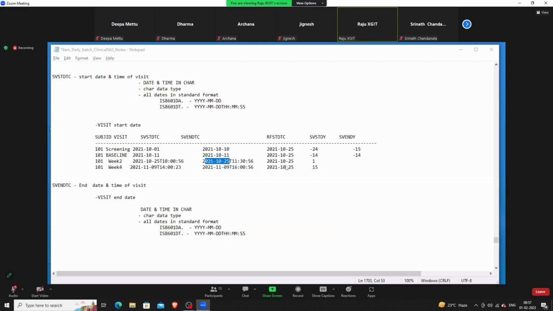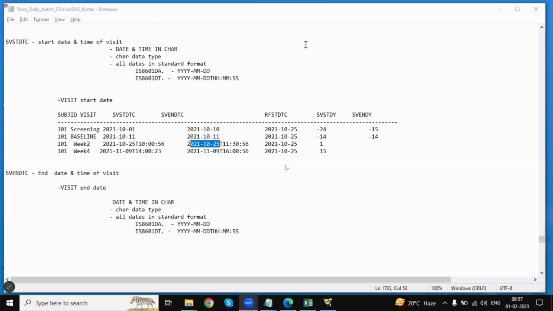Able to see my screen? Sorry, my Zoom got disconnected. It's clear now? Guys, clear? Clear, sir.